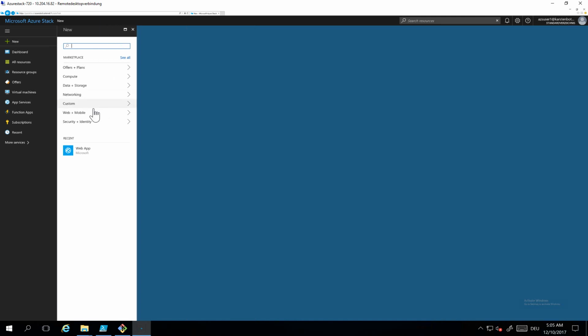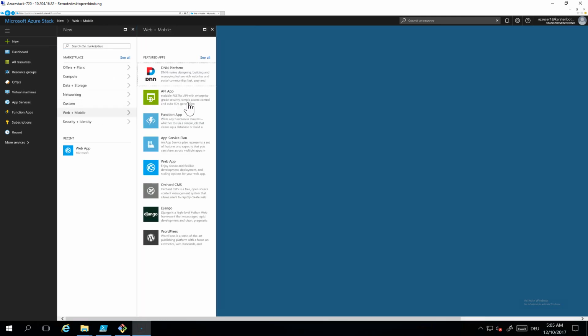If I click on New, Web and Mobile, I could create an API app, a function app, or a web app, and some pre-configured items like a CMS, Django, WordPress sites, and a DNN platform, or the App Service plan itself, which is required in order to provision an application, because that's the point where I scale up and scale down my service provider.